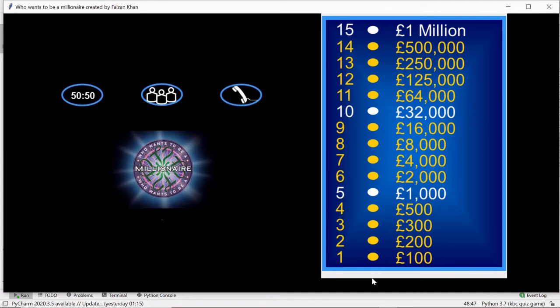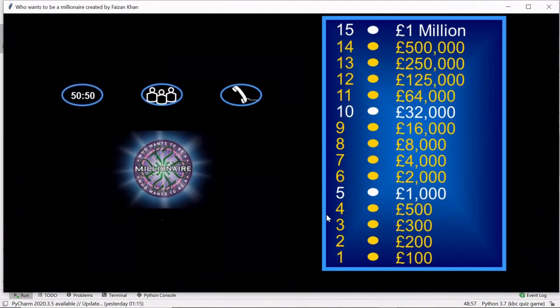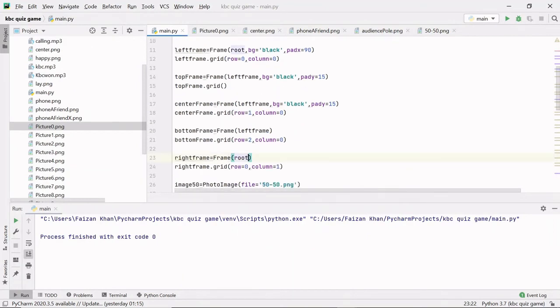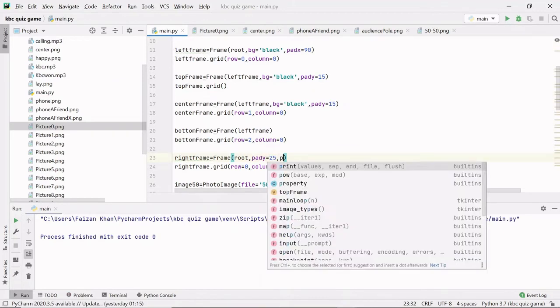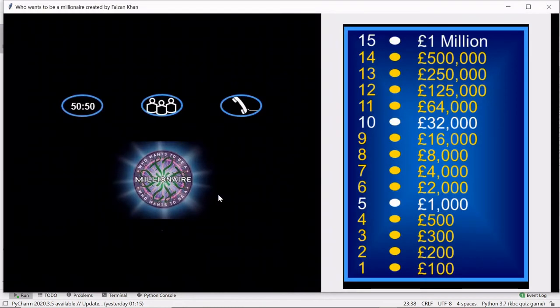Now let's provide a black background color to this label. So here bg equals to black. So this is how it looks. After that, let's provide a vertical padding to this right frame and some horizontal padding also. So here to this right frame, I'll add pad y for vertical padding of 25 pixels and then horizontal padding of 50 pixels. You can see after adding horizontal padding of 50 and vertical padding of 25, this is how it looks.